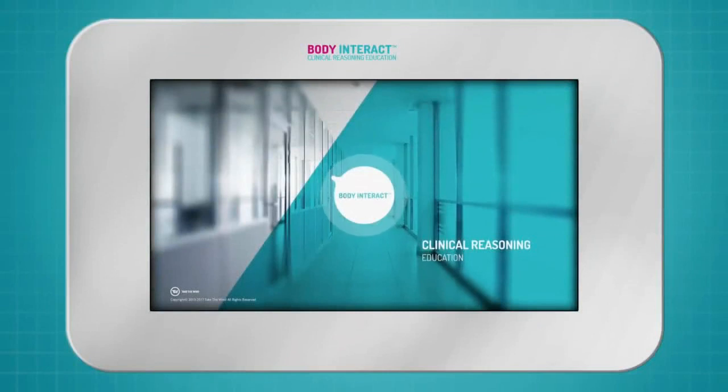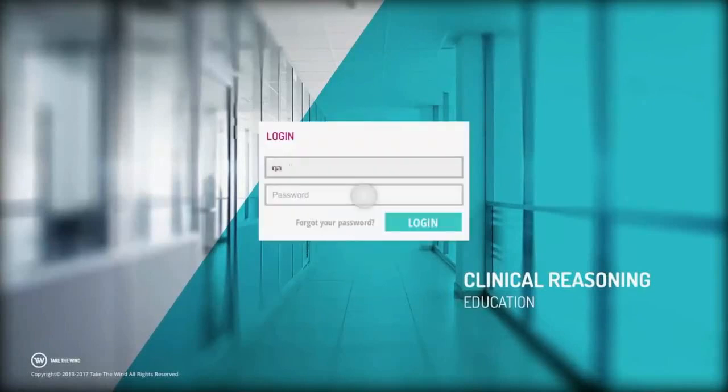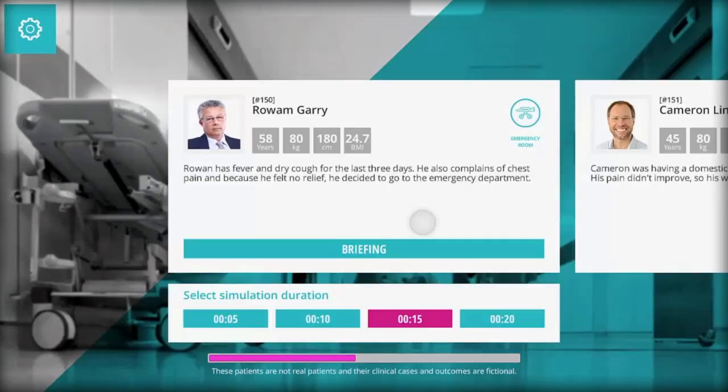Body Interact is an immersive medical simulator based on the fundamentals of medical science and the highest standards of interactive media. To start up a simulation session, tap on the Body Interact icon in the initial screen, enter your credentials, and tap Login to enter. Now you are in the case selection area.